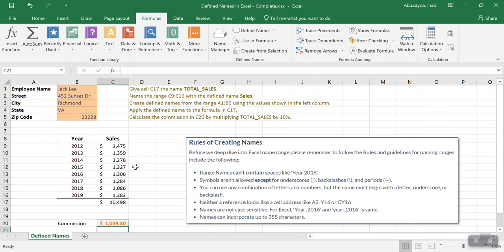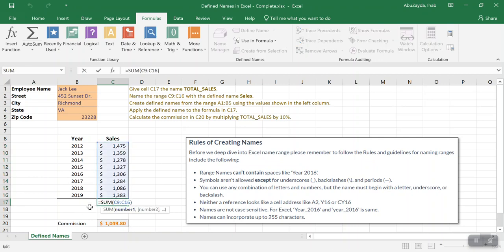The last thing we will do in this recording is apply the defined name sales, because remember, this range has the defined name sales. I want to apply it here. An easy way to do that is simply type sales here, and that will work. But a better way to do it, especially if you have multiple references to this range in your worksheet, is to actually apply the defined name.